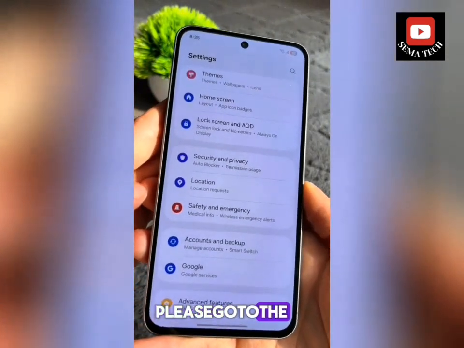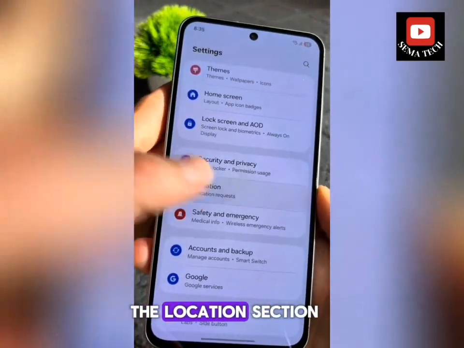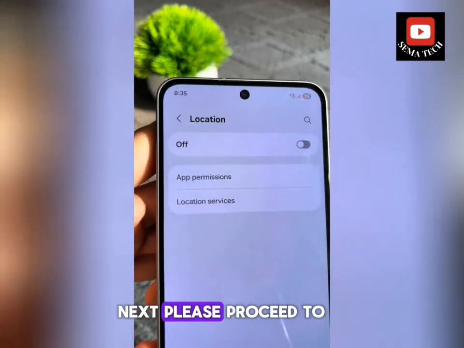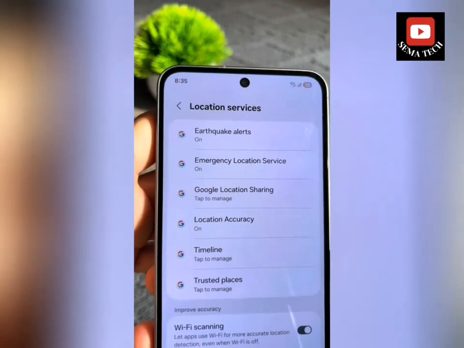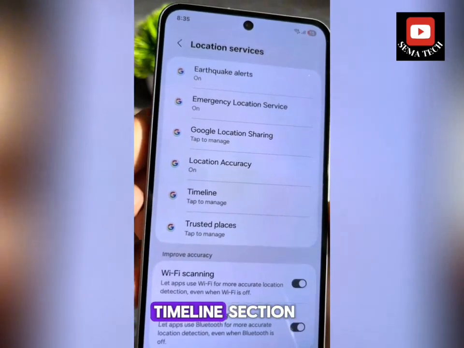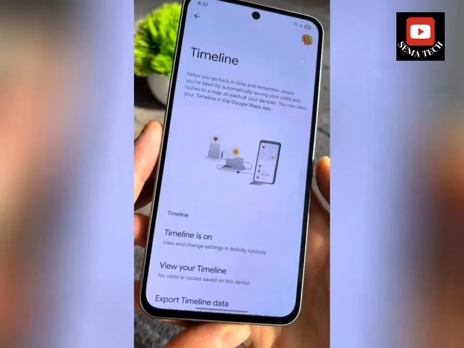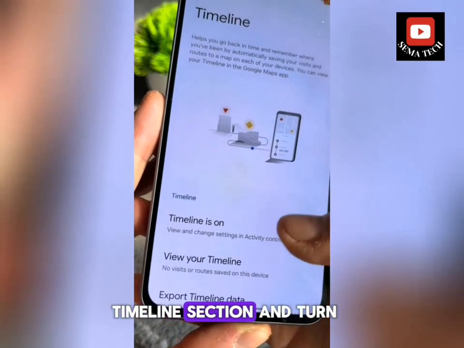So, please go to Settings, and then carefully open the Location section. Next, please proceed to Location Services. And here select the Timeline section. Now go into the Timeline section and turn it off.